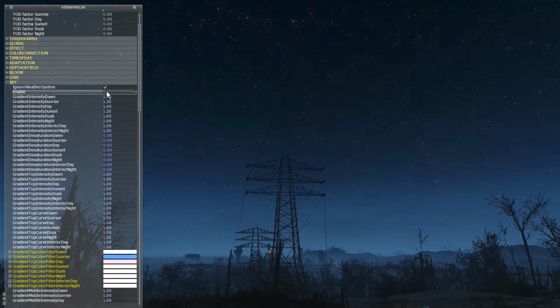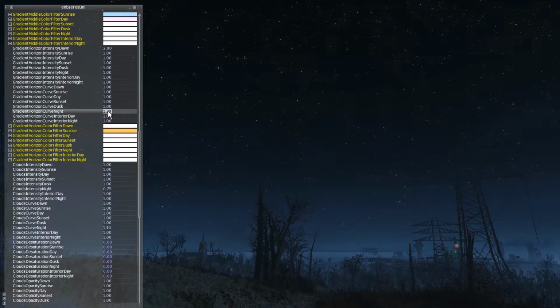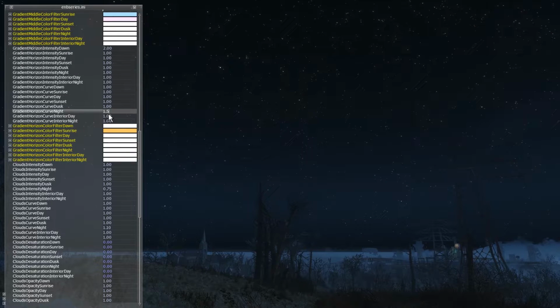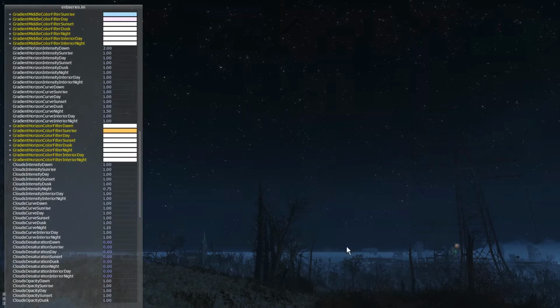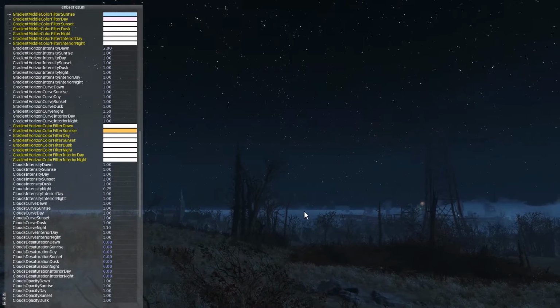Now some of you may prefer to extend the darkness of the sky all the way down into the horizon. However, ENB for Fallout 4 does not yet contain controls to manage the color and intensity of the mist, or the distant fog. And as such, if you darken the horizon too much, you end up with an unnatural looking contrast right at the horizon.